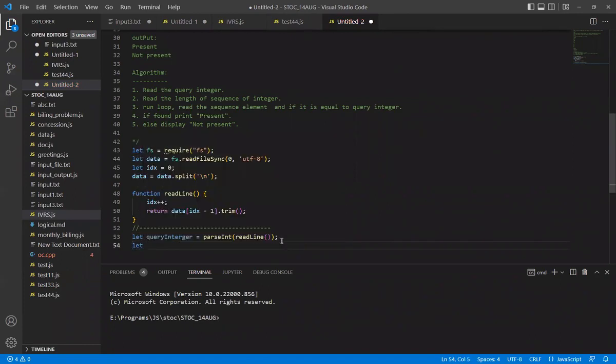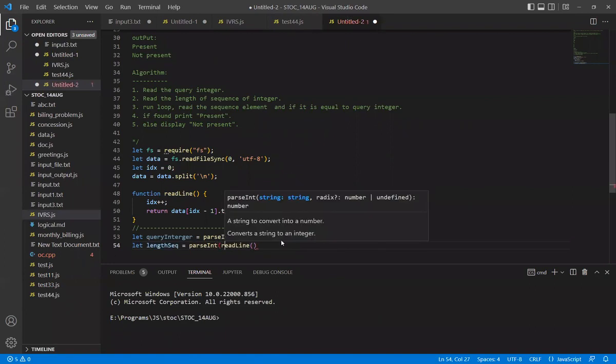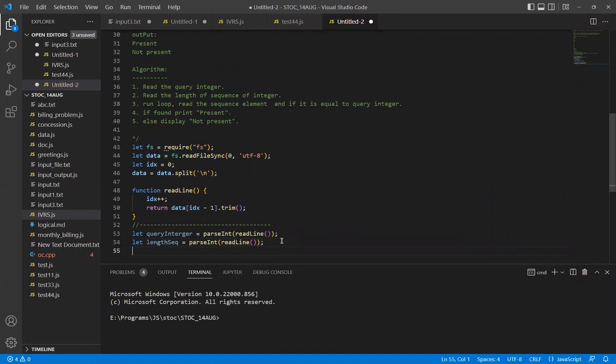Next, length of sequence. See, these are variable names and you can name them as you want. But you should name it in such a way that the purpose of the variable is clear from its name. Length of sequence is the second element. So I'll have to call read line again for the second line. I read the second line, but it is a string. So I should call parseInt. Once I call parseInt, it gets converted into a number. Now I have the length of the sequence.